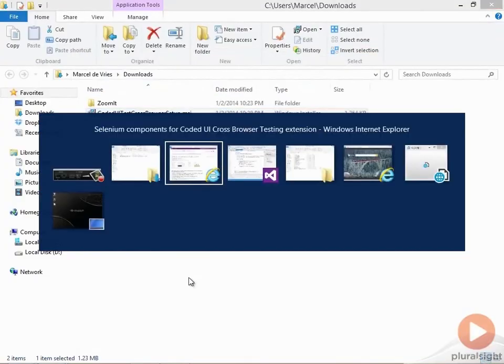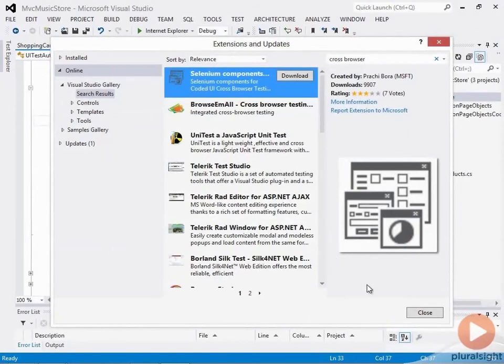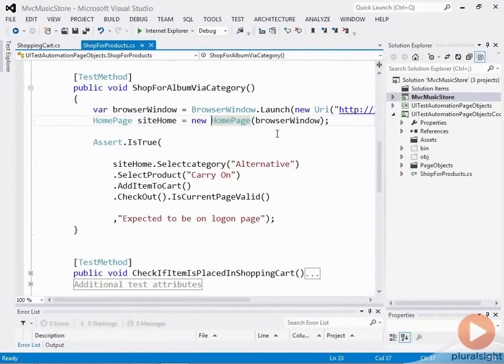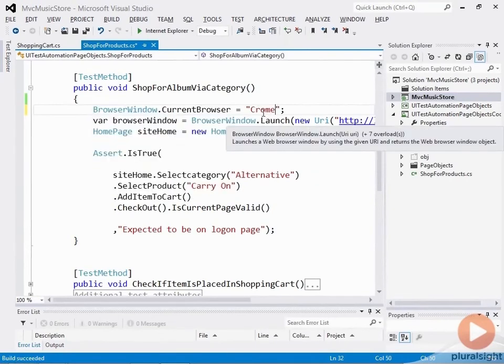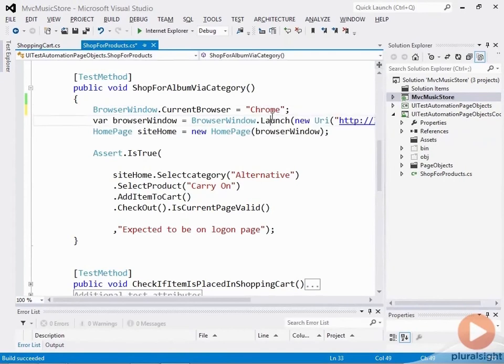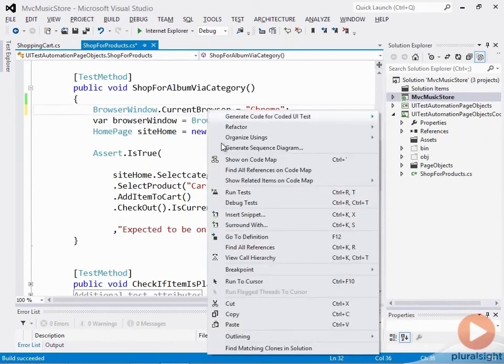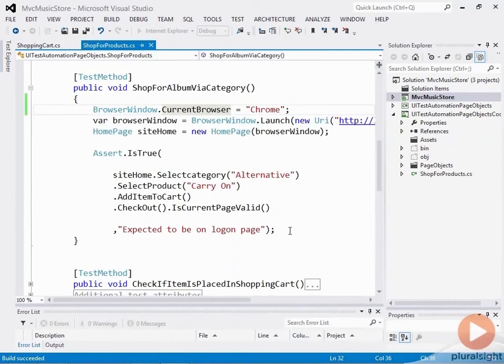Okay, so with that, let's go back to Visual Studio and see what we need to change to make this run. The only thing that we need to do, as we've seen in the presentation, is change the current browser property. So the first thing I want to do is run this on the Chrome browser and see how that will work. So run the test.